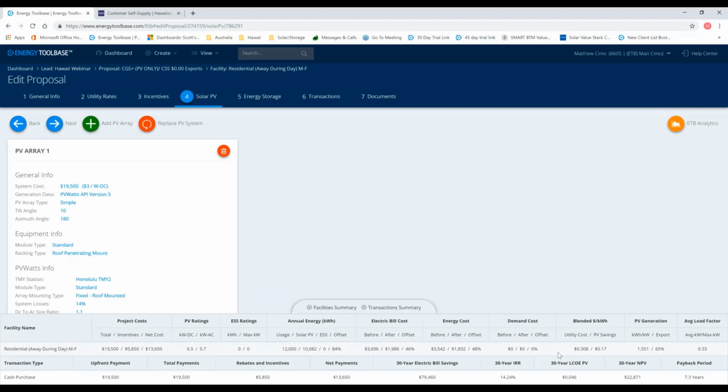A couple things I really want to showcase here is what our blended PV savings are as compared to our utility blended cost, and also what we're exporting to the grid. And this export percentage is a very important thing to understand. Okay, so at 65%, what this means is that of all the generation that we're creating with our system, we're sending 65% of it back to the grid.